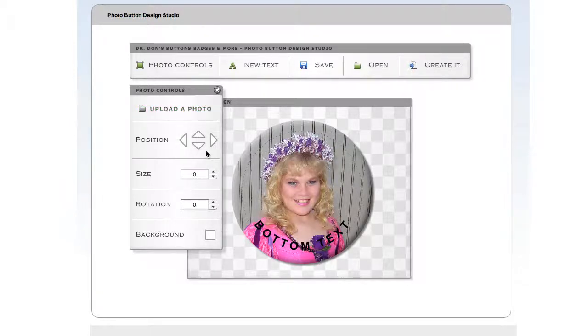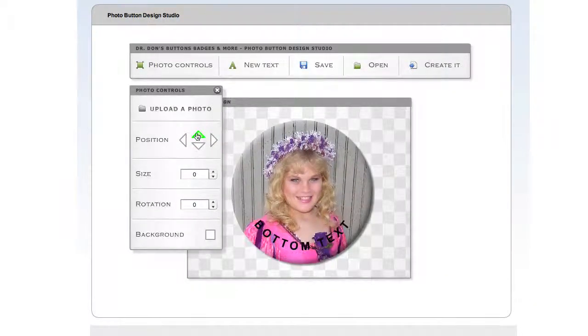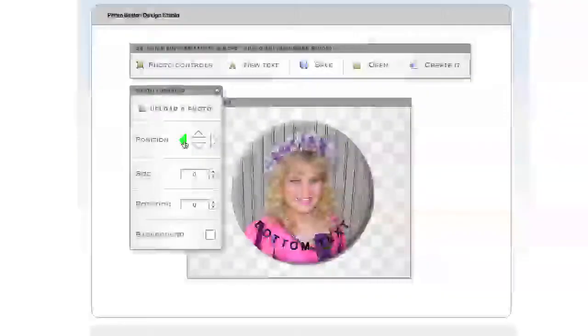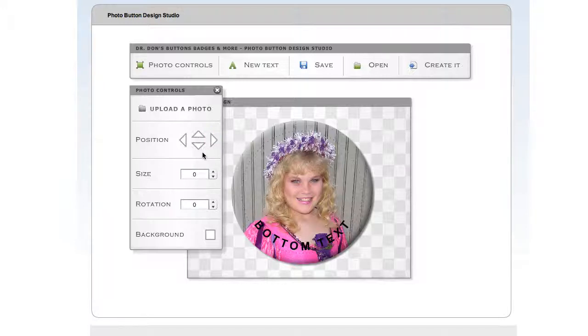You can see here there are 4 arrows. And what those arrows do when you click on them is give you the ability to position the image on the button in the way that you want to. So what I'm looking to do is to center Amy as best I can.